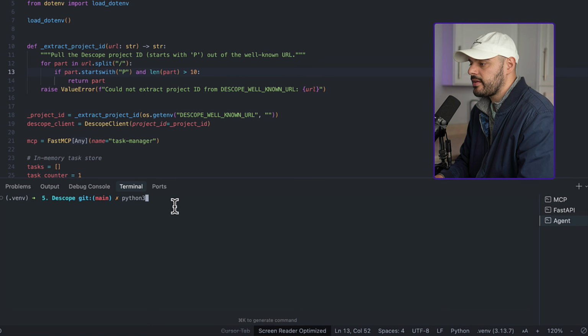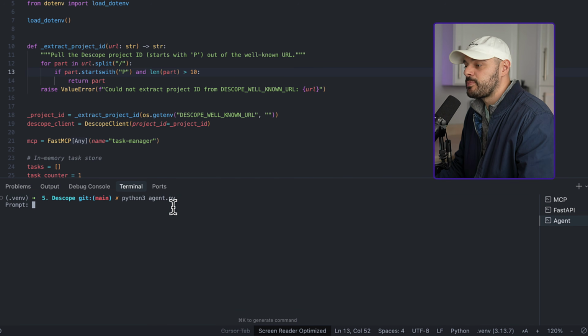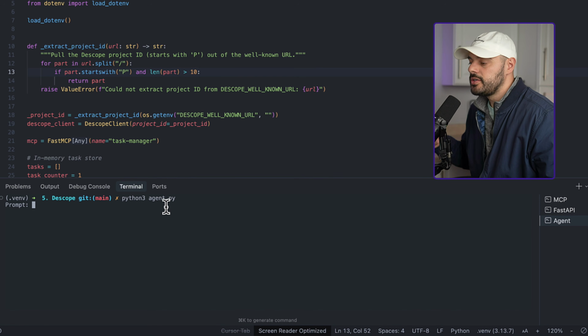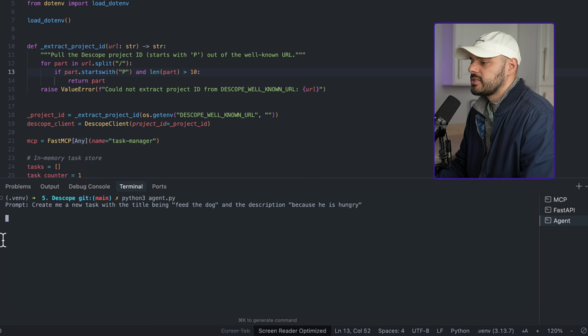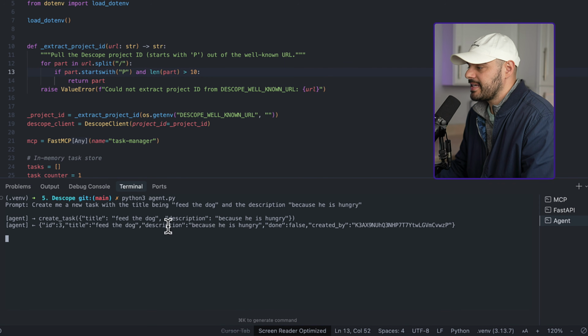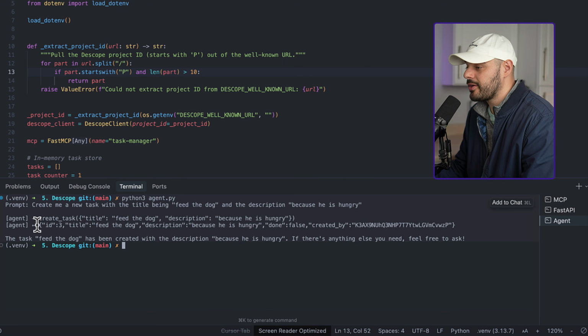If I do a python3 agent.py, this will spin up the AI agent using OpenAI, and I can tell it now to create a new task saying feed the dog because he's hungry. So that's the prompt. And when I press enter, the agent is going to create this endpoint call, and then it's going to return the ID of 3, title feed the dog, with the description and created by, and then it says the task feed the dog is complete.